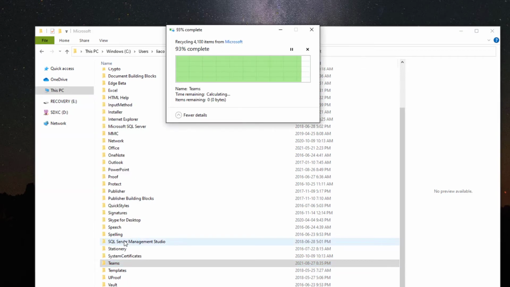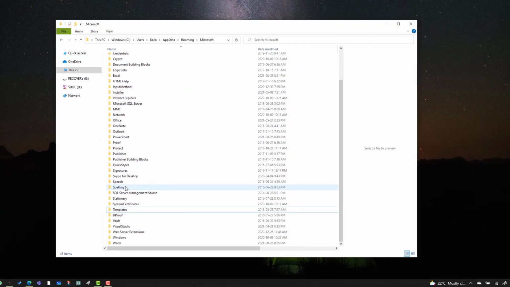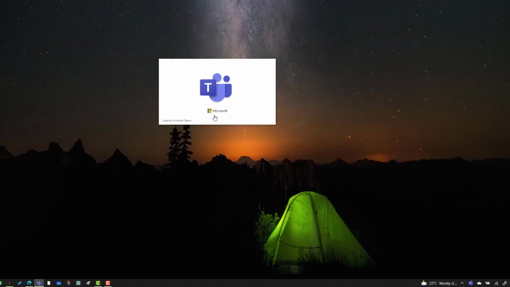Now, once this deletes, all you need to do is open the Microsoft Teams application again. It's going to prompt you to sign in. So I'll just go ahead and do that. And when you do sign in, it is good practice to hit the check for updates button. I will show you how to do that in a second.